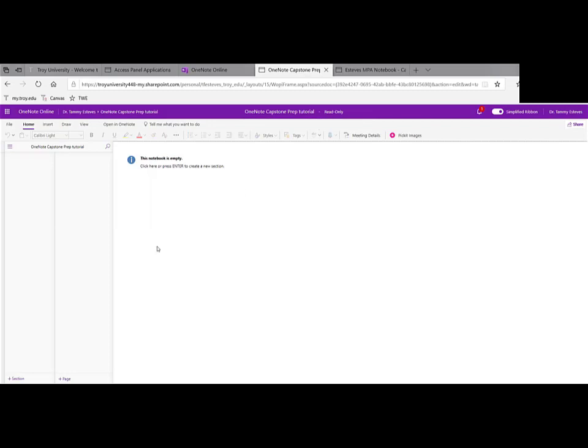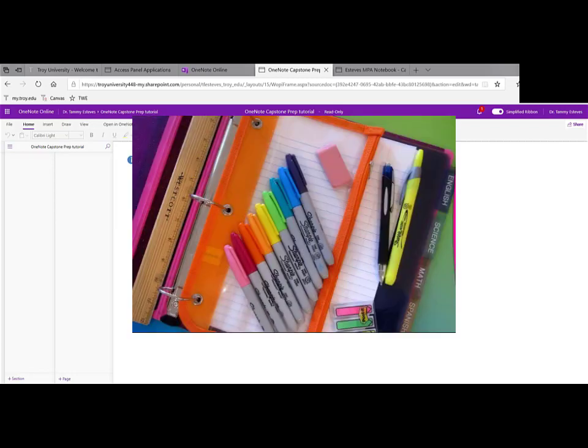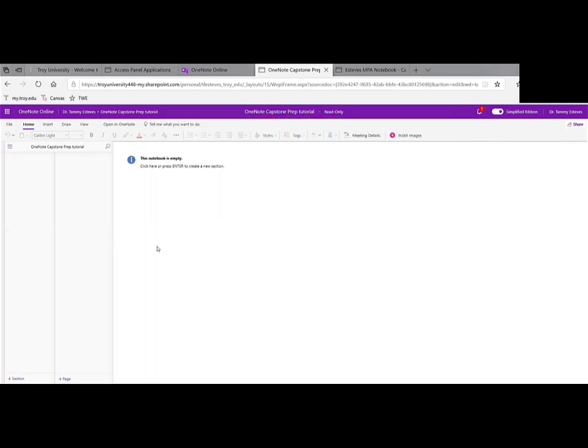Let me give you just a little context about the OneNote notebook. Basically, the OneNote notebook is like a digital three-ring binder. You may remember back in school having a three-ring binder with dividers and your pages behind those dividers. You may have had a divider that said math, one for English, and another for history or science. And then behind each one, you had your notes, your assignments, and other important handouts from the teacher. Well, that is exactly what you have here, except the dividers are called sections.